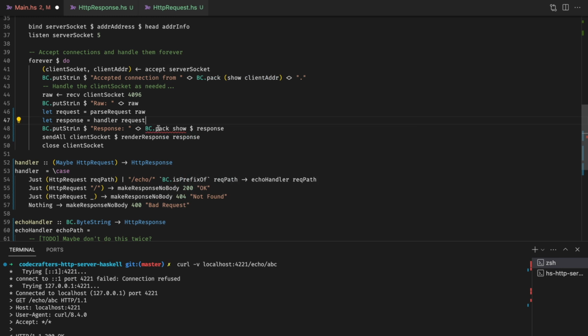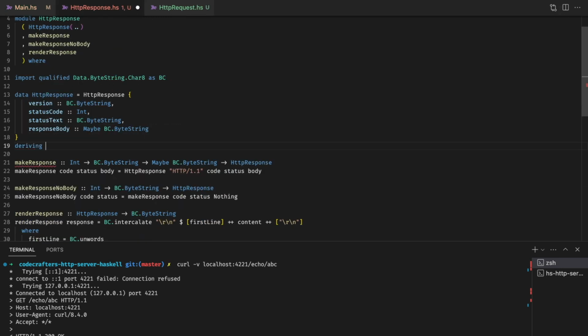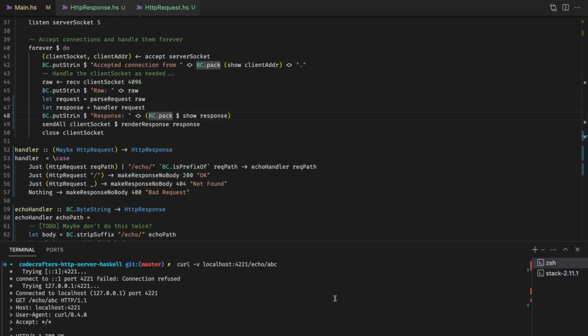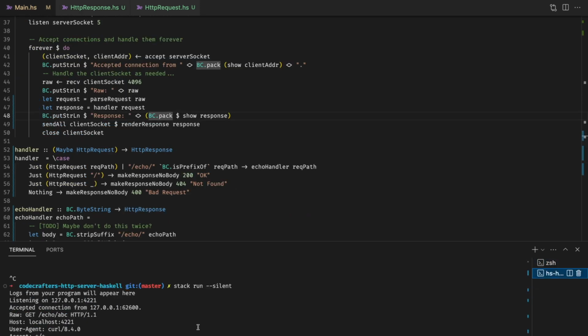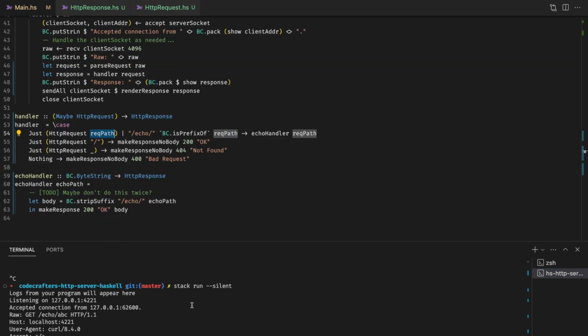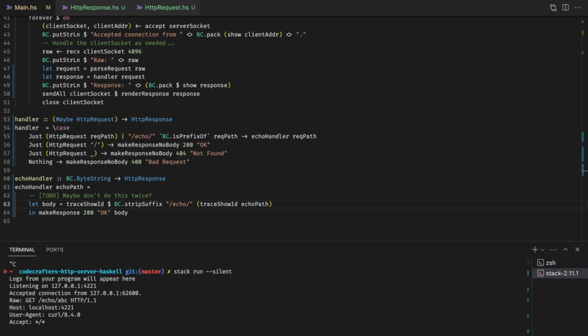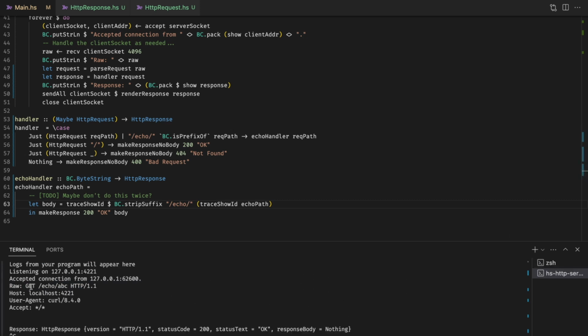We need to show and then pack it. Because we don't have a show instance, we need to add it. Just derive show. So let's run it again. Send it a request and see nothing. There's something with a pass that I'm not seeing. It's either before or after that it doesn't work.